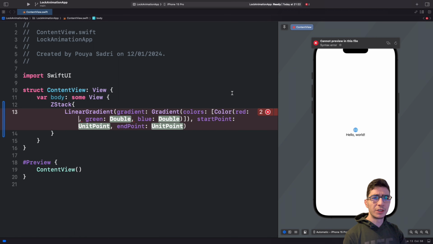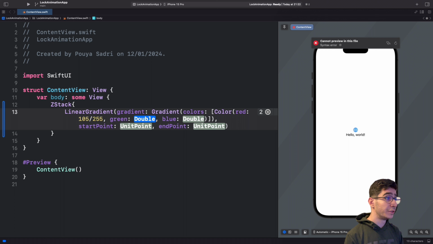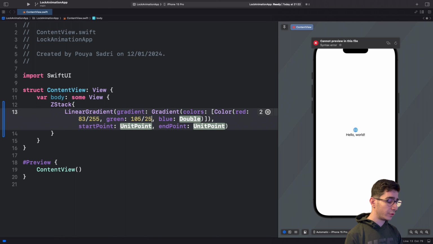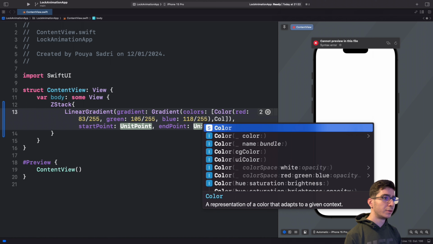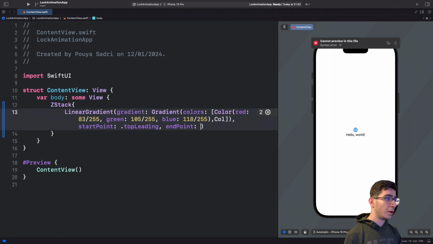I found it on the internet. You can search whatever you want. For our red we have 105 divided by 255. For green, no, sorry about that, 83 divided by 255. For our blue we have 118 divided by 255. Again, we have another color. Let me just see, the start point top leading and the end point bottom trailing.